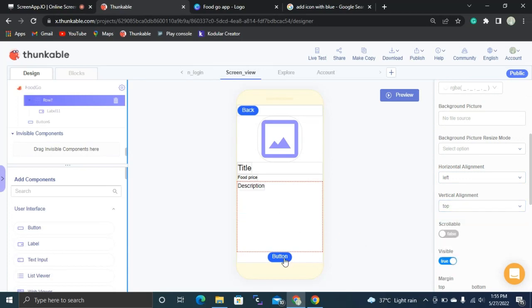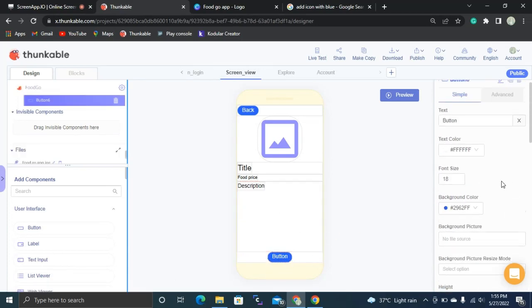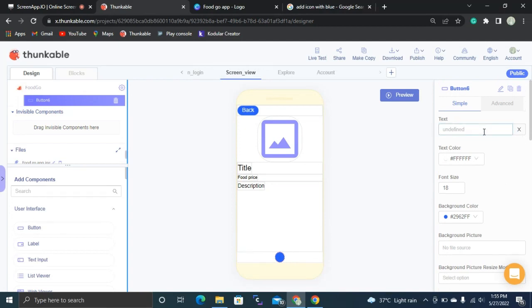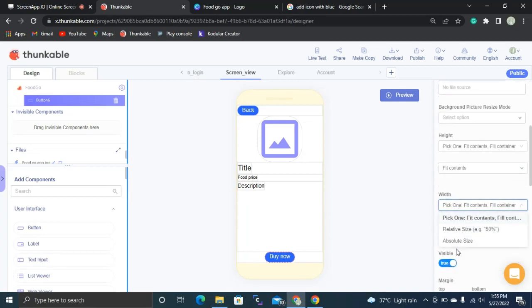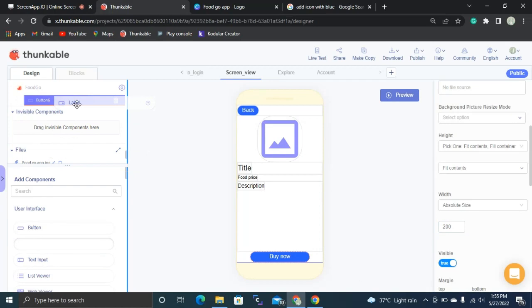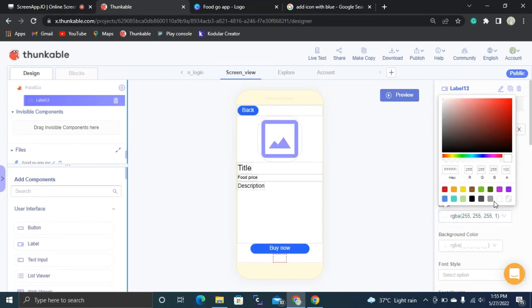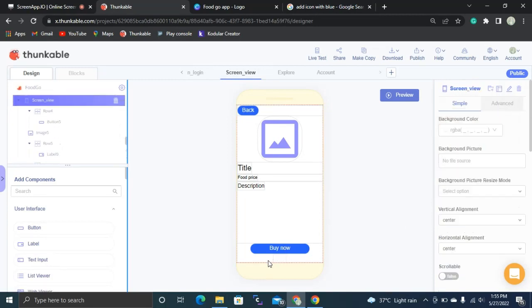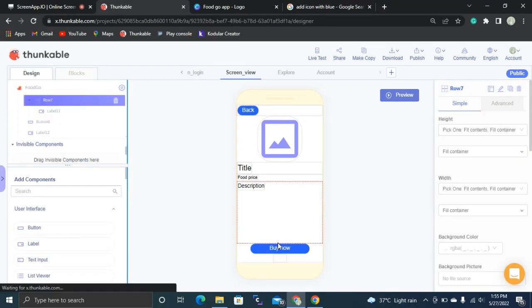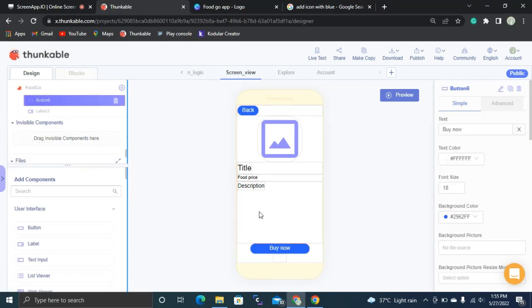Okay, so that's all. Then I'm going to set this button's text to buy now. I'm going to set the width of this button to 200 pixels. After the button 6, we are going to drag and drop one label here. This label is going to be just a text label. I'm going to set its color to white, because of that we can get some space between the bottom and this button. Okay, so that's all for the designing part of the screen view.